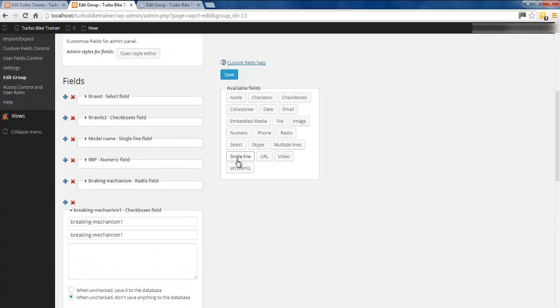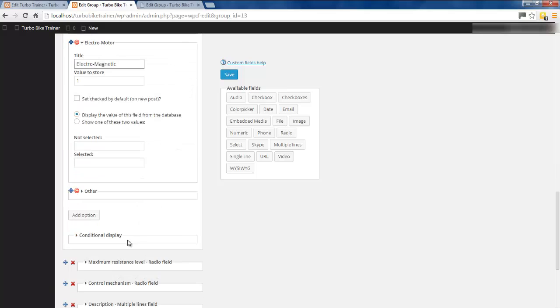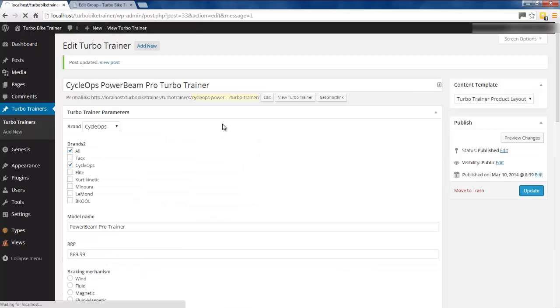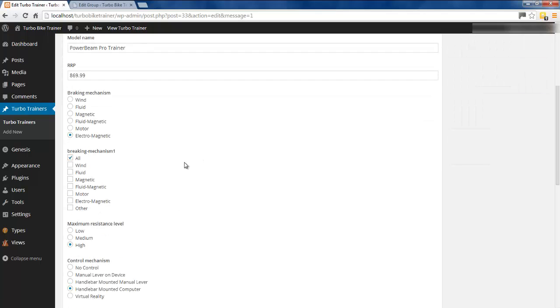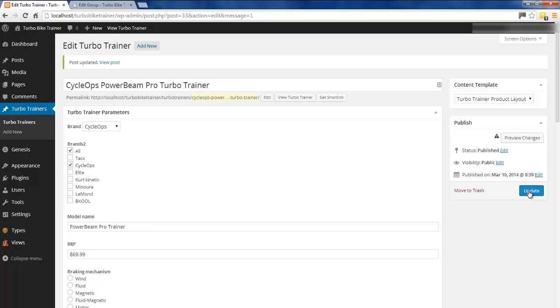So I'll go into this breaker mechanism 1, and there it is. It says electromotor. We'll just change that to magnetic. Save it. That's all I need to change. And if we refresh this page, it should show our changed field. Good, there it is. So we'll check that box and then update this product, and then that's all set up, ready for the filter.